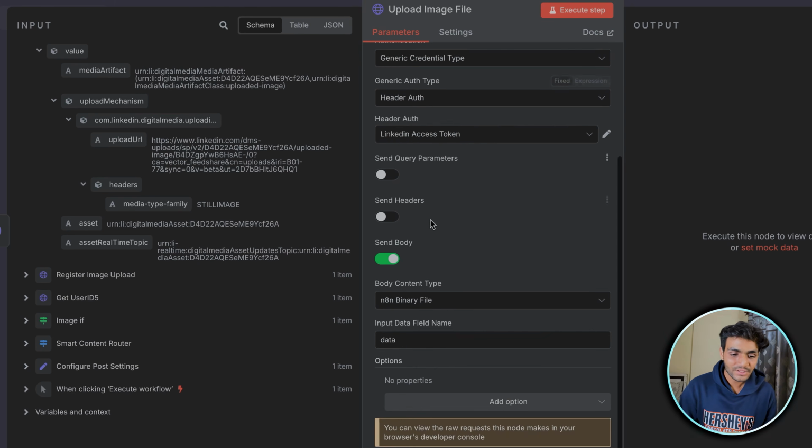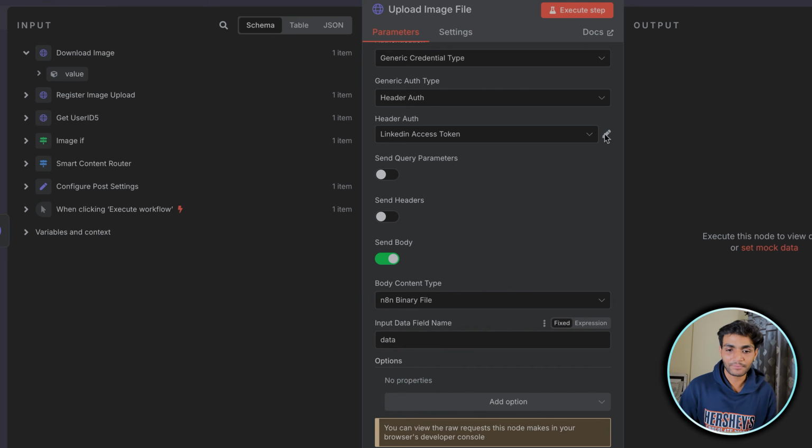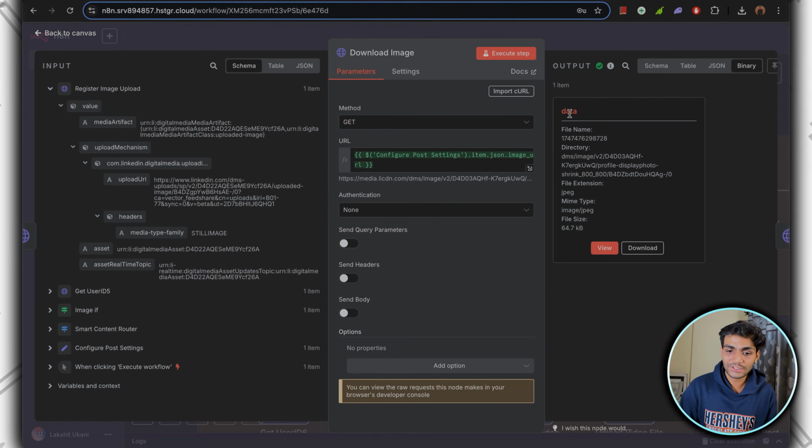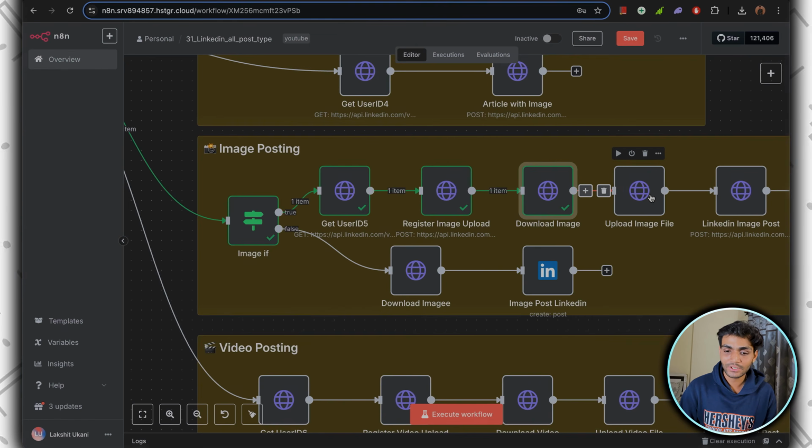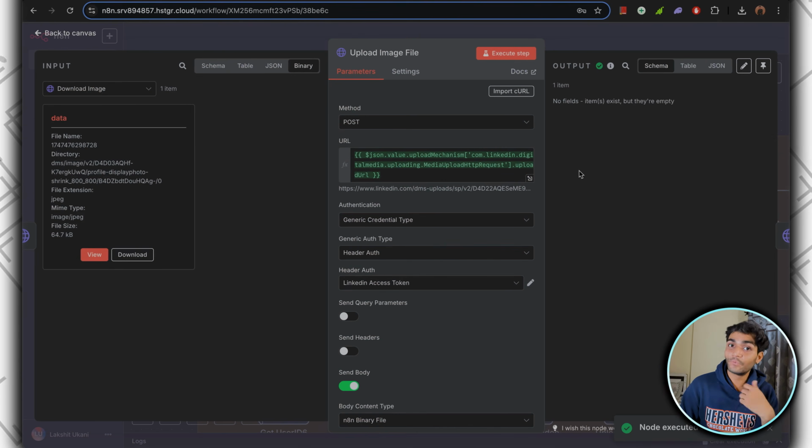Auth part remains the same. In the body part, we need to send the body, but the body content will be an n8n binary file, and the data field name will be data, because in the download image, as you can see, the name was data over there. Okay, and now we'll execute the step. It won't return anything, but the image has been uploaded.